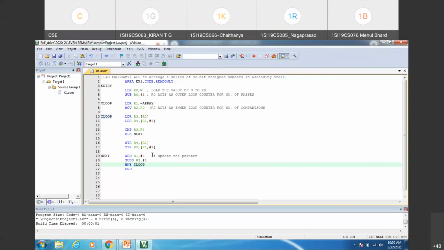Now we are comparing the second and third element. In the first iteration, we compared the first and second element. We updated the pointer so that it points to the second element in the array, and now in the second iteration we compare the second with the third. So two consecutive elements are compared. Again, the same process is repeated. If the second element is smaller than the third, we'll not do any swapping. Control will simply go to the next label where we'll update the pointer, decrement the counter, and go to the beginning of the inner loop. The process keeps repeating until the inner loop counter becomes 0.